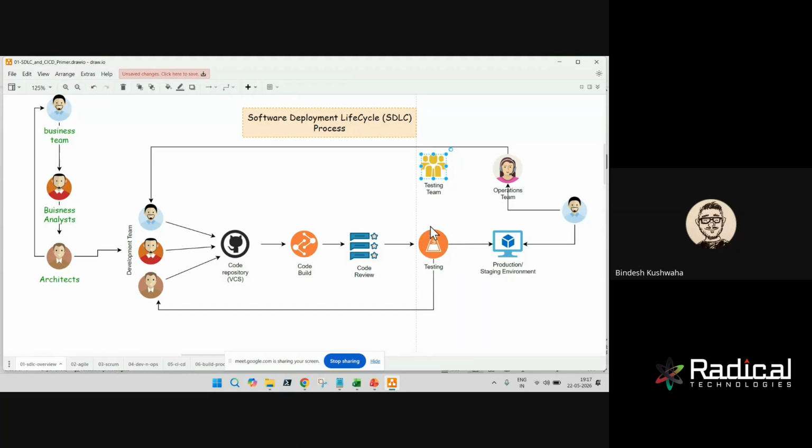If any issues are found during the testing, that will be reported back to the developers, because they were responsible for writing the code, that logic. Again they will fix the issue, push it in the repo. Again the code will be compiled, reviewed, and moved to the testing environment. Now this process continues until our application reaches some satisfactory level.